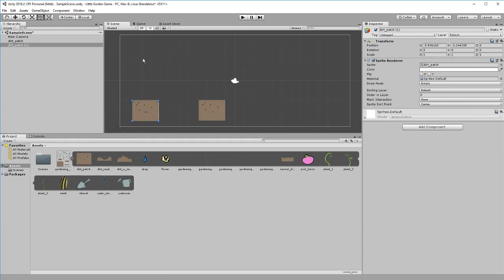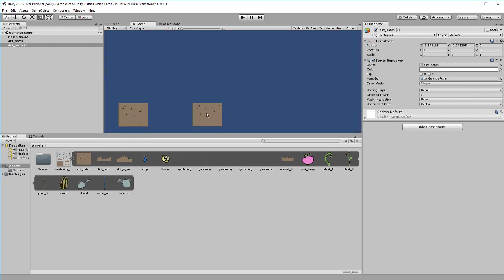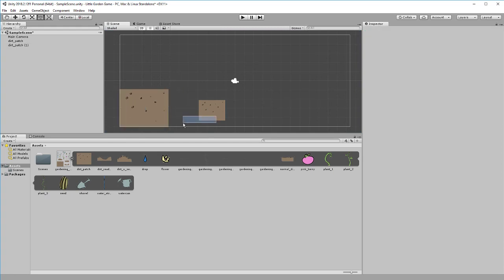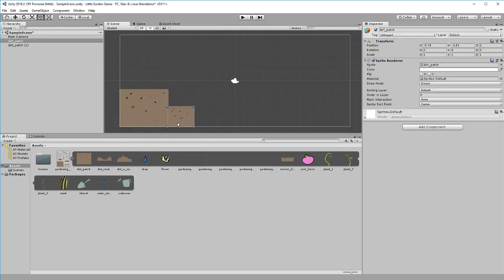So just drag it straight in. And then in the game view, you can see that it's popped up and it's changed them. So I'm just going to lay them out a little bit to make a bit of a dirt patch. If you want to change the mode on it, so if you want to change stretch, you can just stretch it and move it around.